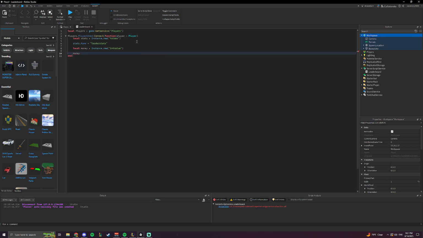We gotta set the name, money.Name, and I think, yeah, this is blue and money isn't, so I'm guessing this is like some namespace, so I should probably rename this to leaderstats so it doesn't conflict. But yeah, we set the name of the value we just made. We call it money.